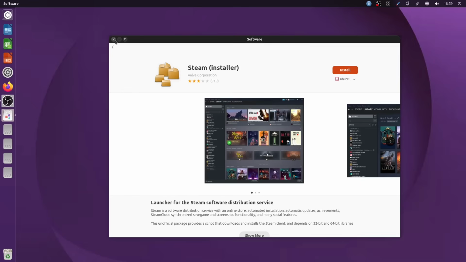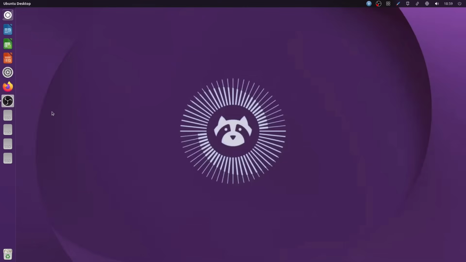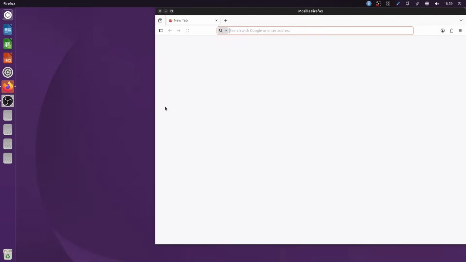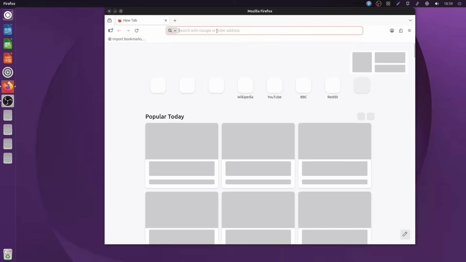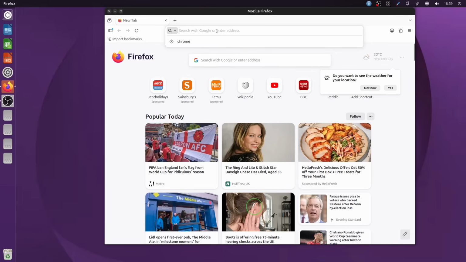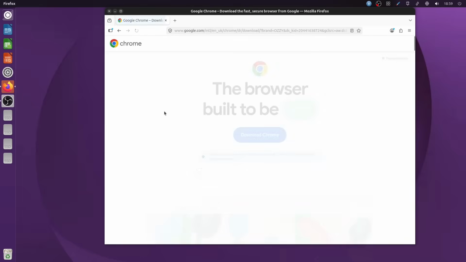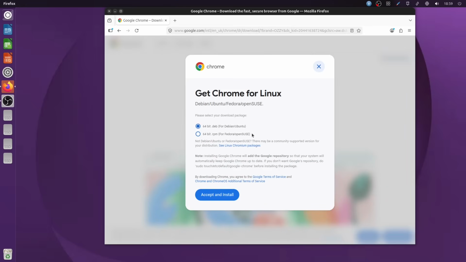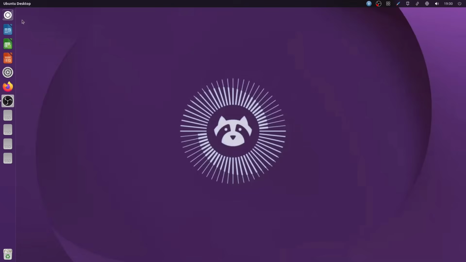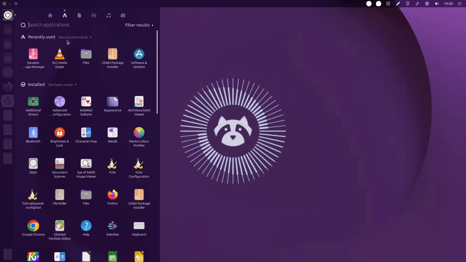Now, the one thing you won't be able to install there is the Google Chrome web browser. So the way I installed that is you go to Firefox. And the reason for telling you how to install Chrome is it is the most popular browser on the planet. So if you're new to Ubuntu, you might want Google Chrome. So if we go for Chrome download in the address bar, click here. All you have to do is click download Chrome and then accept and install, and that will download the Debian package.